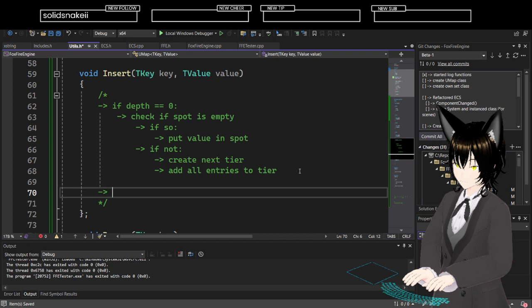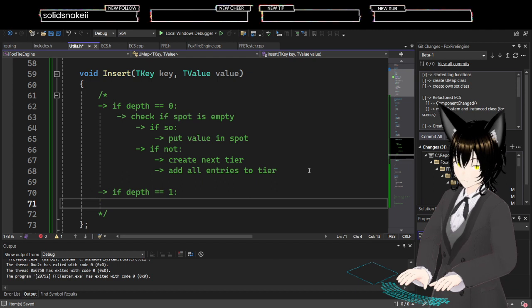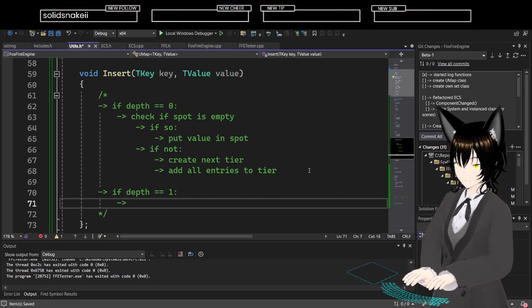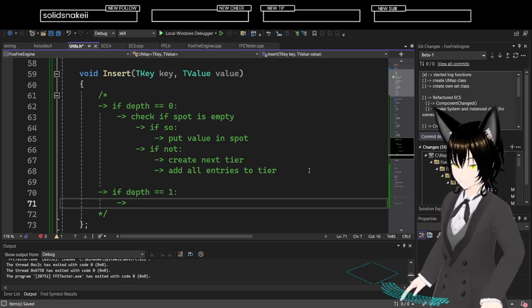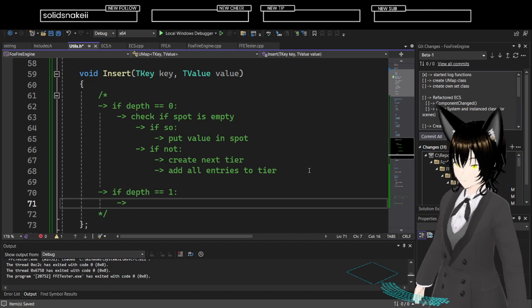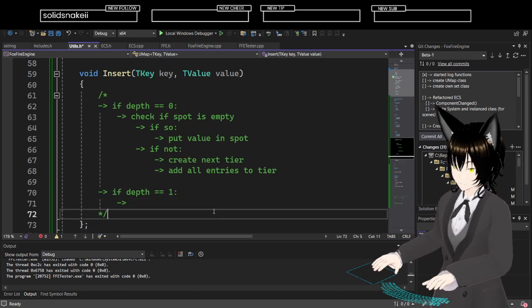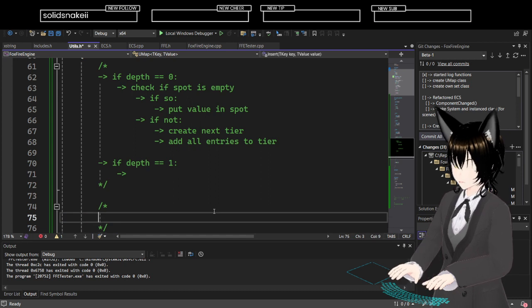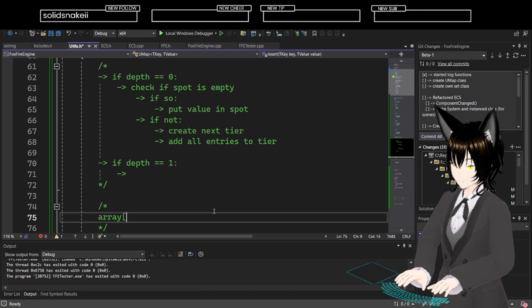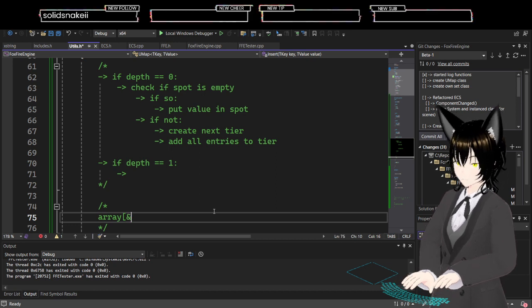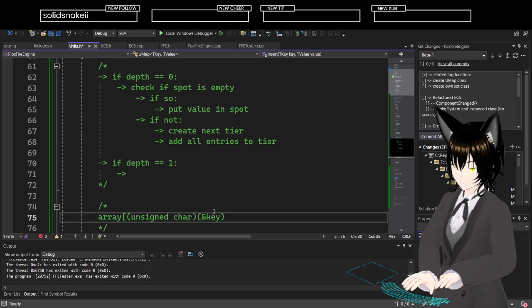And then what happens if depth equals one, right? So first we have to pass the information down, right? And again, this is stupid fast, by the way, right? This is ridiculously fast. Because all that you're doing is your array, and you're indexing the address of key. What you're doing is you're saying unsigned char of the address of your key, right? That's literally all that you're doing.